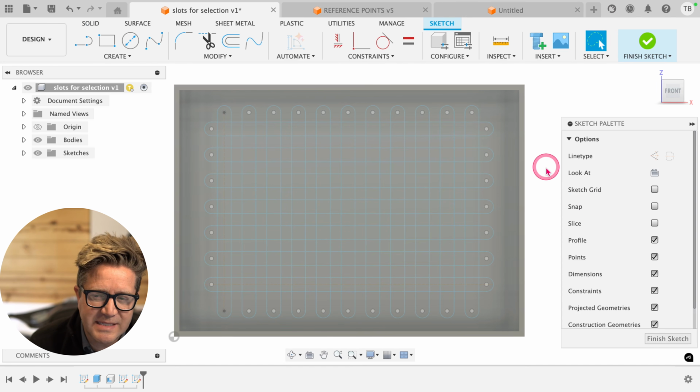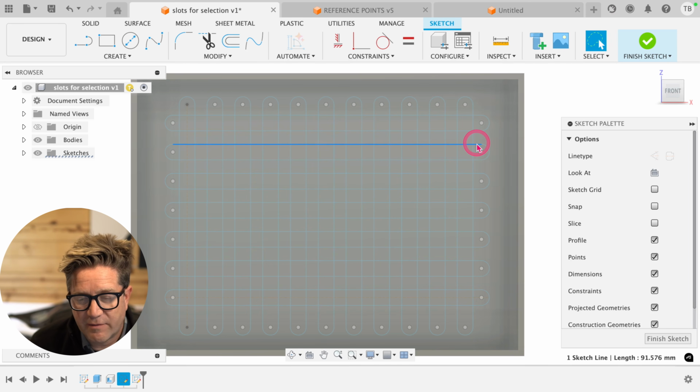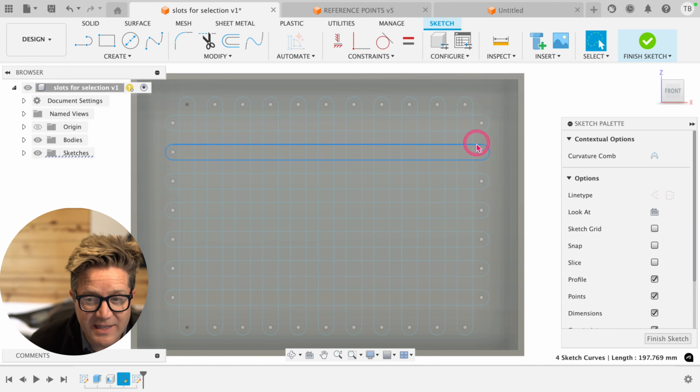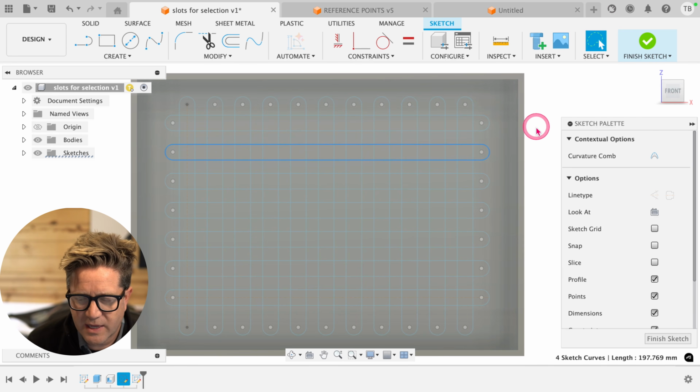When I'm back in my sketch level, if I were to select an entity, it's going to grab that line. But if I double click on it, it's actually going to grab the complete chain of that entity. In this case, it's a slot, and it grabs the entire slot. So remember that double click trick. That can be really helpful in certain cases.